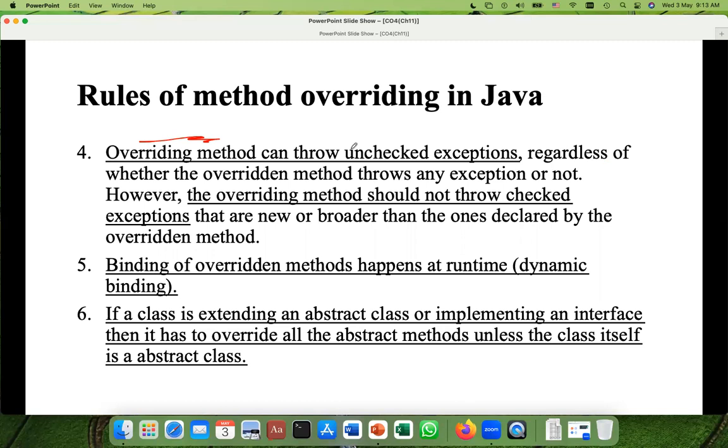Exceptions mean error message. If you have some error in your program, Java will give you some message. That is called an exception. But this is not a true definition. We will see the true definition in the chapter. But for general understanding, it is a statement for you.